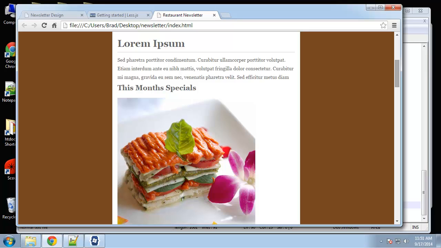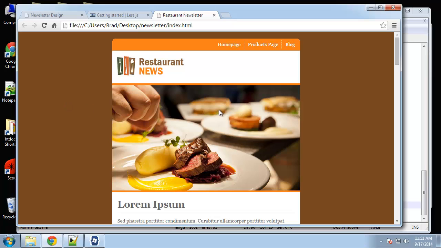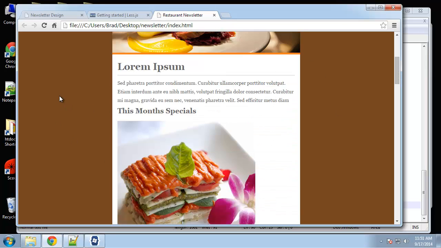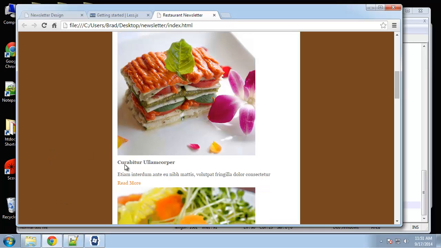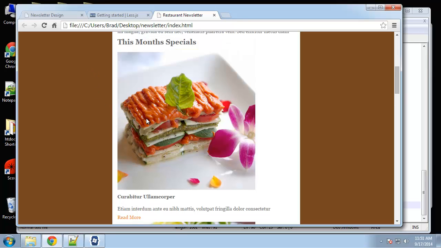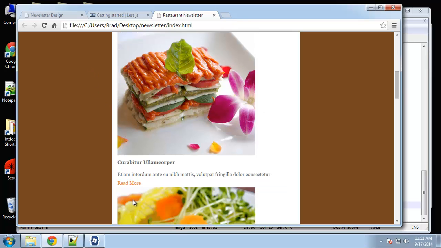Hey guys, in this video we're going to finish up our CSS in LESS. So we're on the specials area. We have pretty much everything above the fold complete, so let's move on to the specials. Basically we want these images a lot smaller, and we want to float them so that they're side by side along with the heading, paragraph, and link.